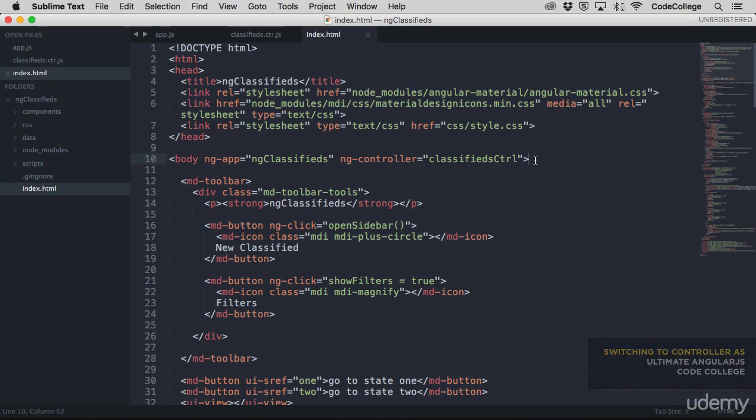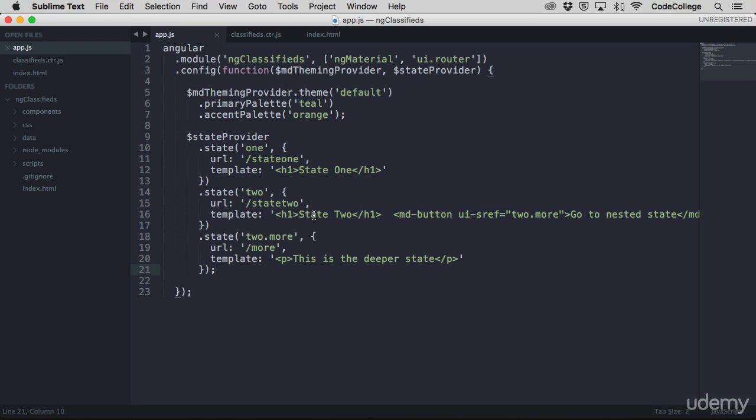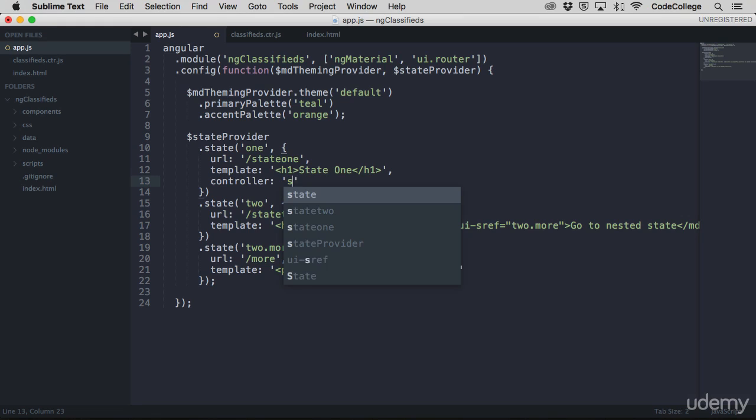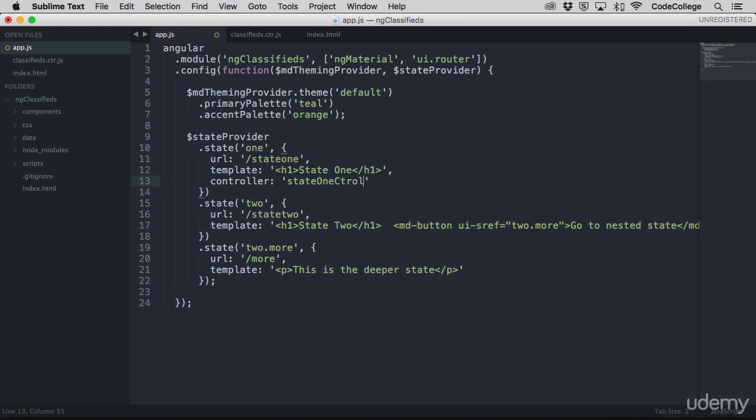Now, one of the cool things about UI Router is that we can specify within our state provider setup which controllers we want to be attached to which states. So let's just see an example of this here. If we come up here to our first state, let's put on it a controller. And let's say we want it to be state 1 controller.